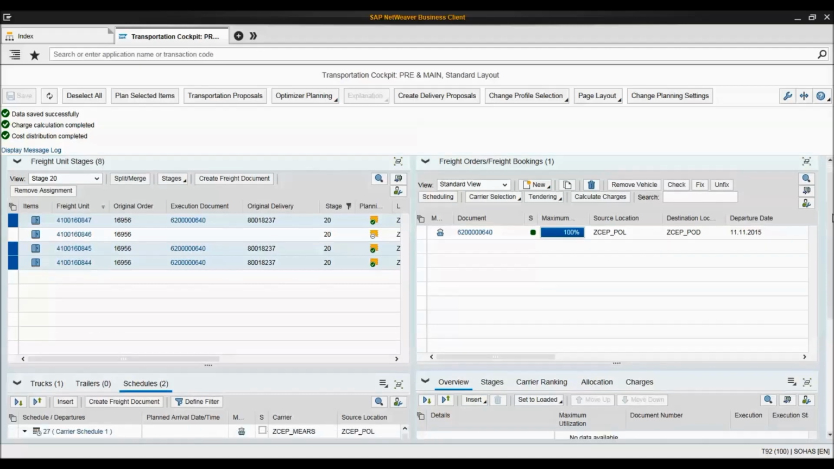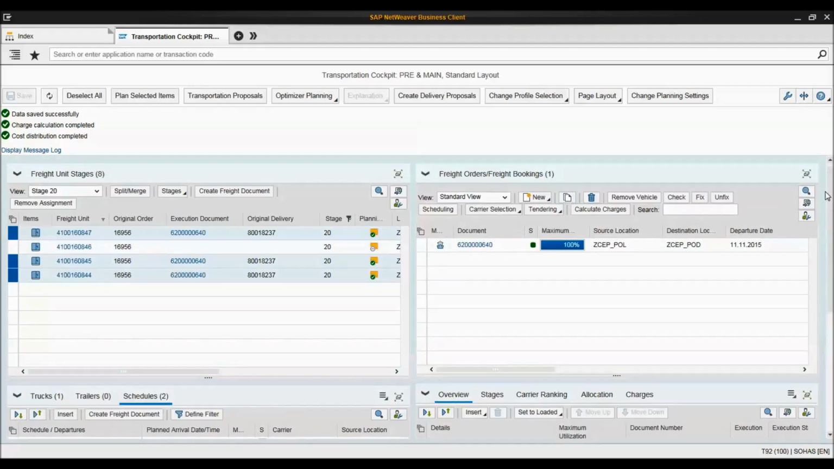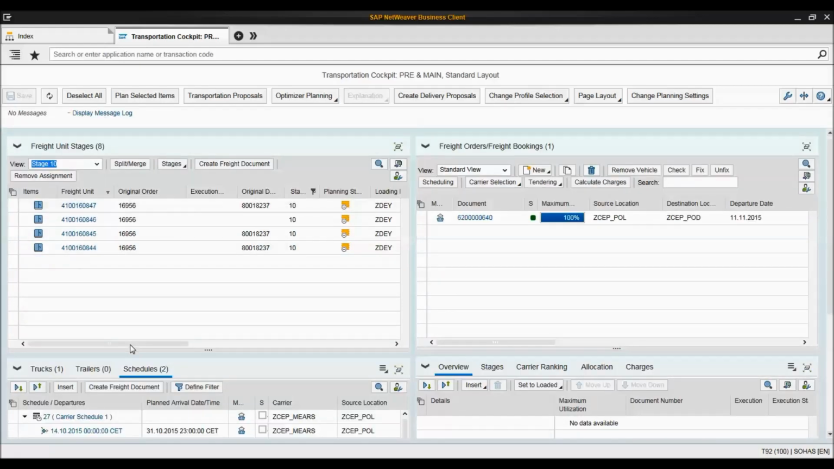Now I would like to plan my first stage by doing an optimized planning. Let's change the view to see the freight units that belong to the first stage. Here are my freight units. All I have to do is to select those freight units and ask SAP to plan them with all resources using Optimizer.